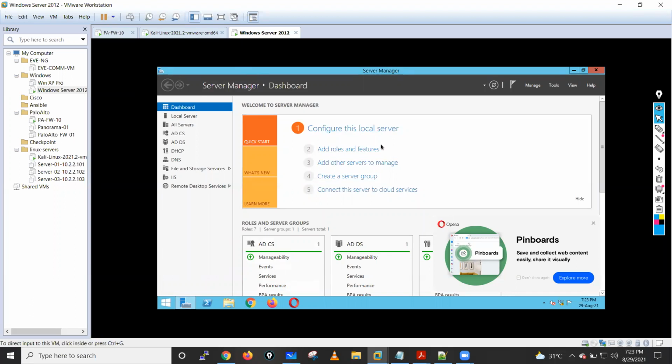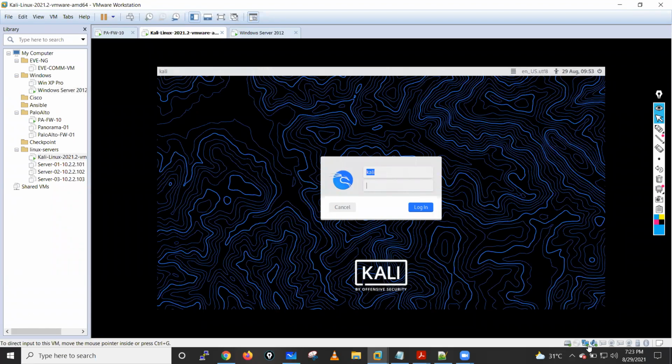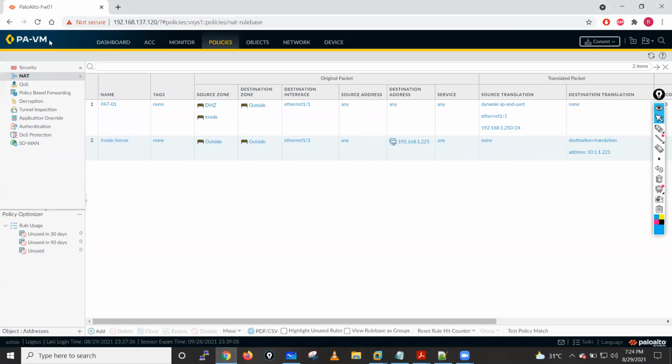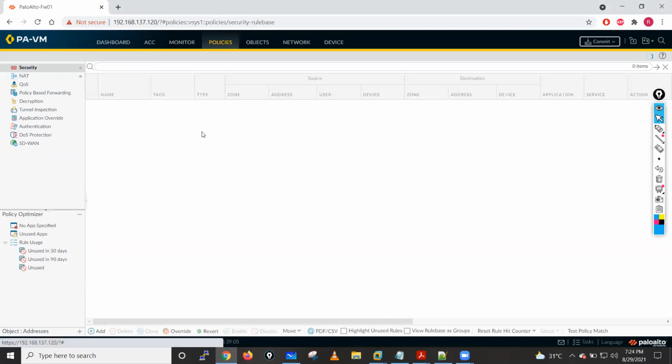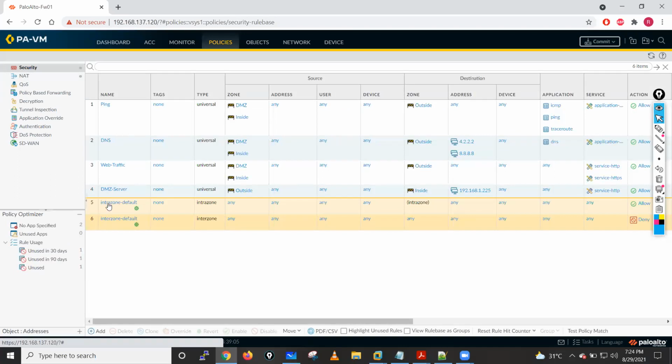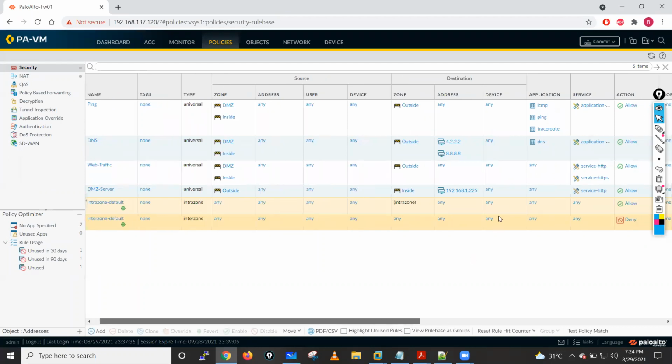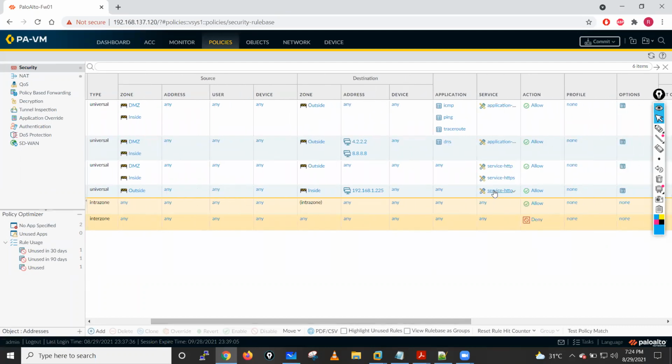This particular Kali Linux machine is on my outside. If you see here, this adapter is set as a bridge, which means it has connectivity with the outside network. If you want to see the connectivity to that server, I go into the security. I'm also having one security rule, DMZ server, which is allowing the HTTP traffic. I have allowed only HTTP traffic.